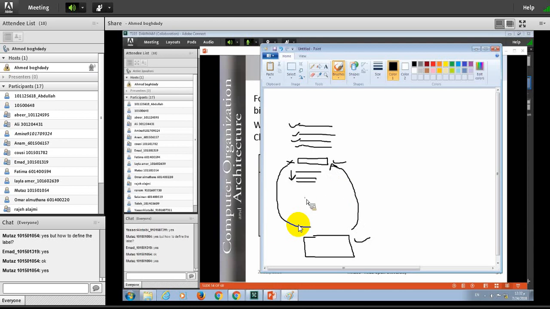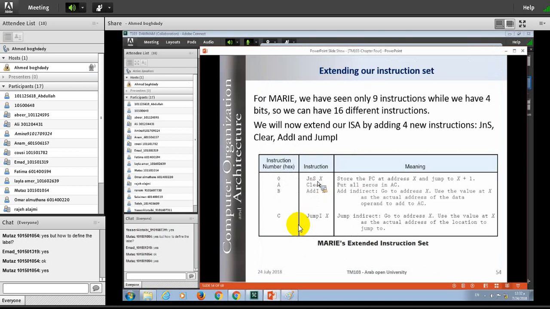Right? Because I have a program being executed, I reach a function call, I put a pointer, go execute the function, finish, and return, and continue executing the program. How can we do this? In MARIE by using jump and store X. So when we have jump and store, what will we do? We will store the current program counter at address X and we will jump to address X plus 1.